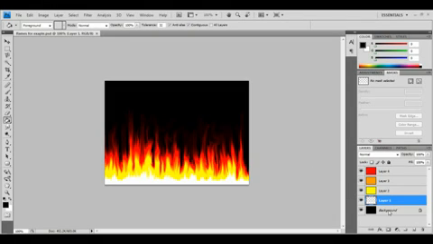Hello, this is CS4 Helper, with a tutorial on how to make flames in Photoshop that will hopefully look something like this. Quite a simple method. Just use 5 layers.